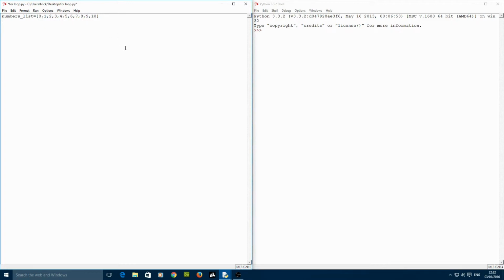So I'm going to set up a for loop to iterate over each number in the list and then print it out. Okay, so I'm going to construct my for loop. The syntax for your for loop is for, and then you've got a variable name. You can call this whatever you want. I'm just going to call it i. I say in numbers list, and then I'm going to print i.